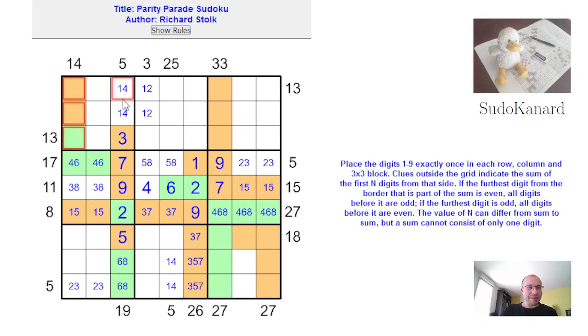That's 14 plus 8, that's 22. The sum of all 9 digits is 45, so the sum here must be 23. And the only way to have 3 digits sum to 23 is with 6, 8, and 9. And those now must be 2, 5, and 7. So 5 and 7 here, 2 there. That's a 3 here, that's a 2, that's a 1, that's a 5, that's an 8, that's a 3.